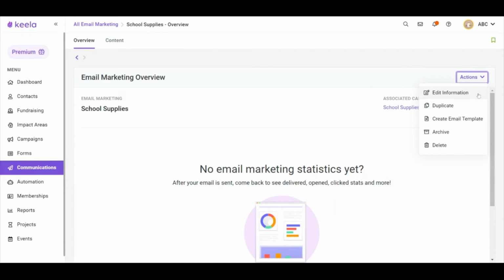You can edit the information of the email marketing. You can duplicate it. So let's say you filled out all the fields, you created content, you love it, you want to create a duplicate email to send to a separate set of contacts and maybe just edit the content a little bit. You can do that. You can create an email template. Remember when we talked about saving templates that you really like? This is how you do it. So you can save it like this, and then next time you go to create an email marketing, it'll be an option. You can archive it. So let's say you create this and you're like, we changed our minds. We don't want to send this one out, but we don't want to completely delete it. You can archive it, or you can just go ahead and delete it.